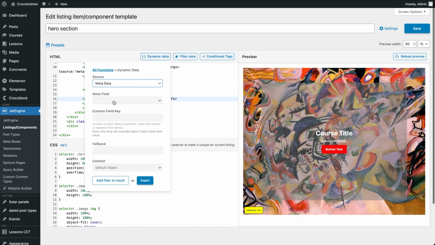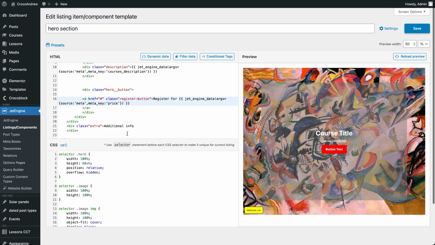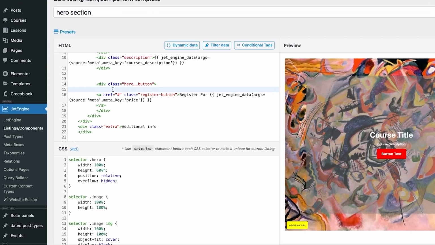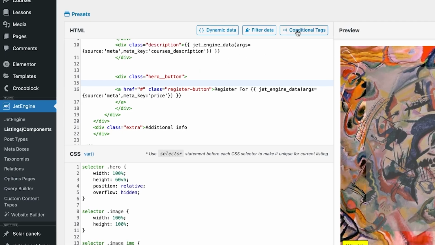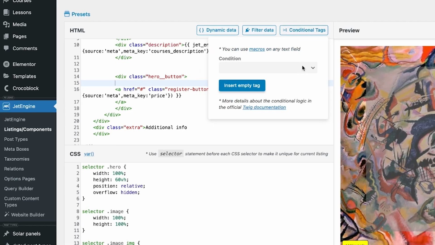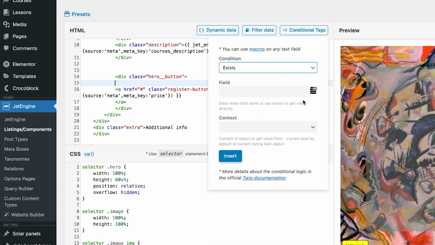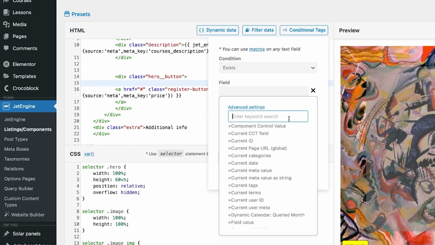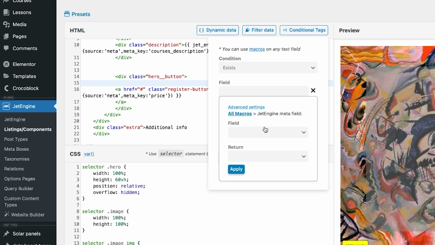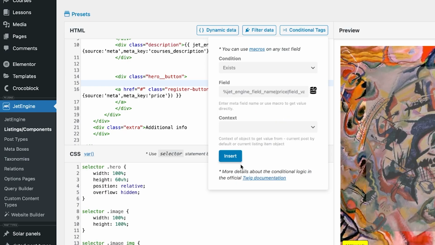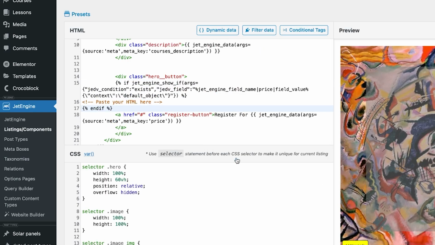At this point, the button will show up no matter what, even if there's no price set. To change that, I'll move the cursor just above the entire button tag and click the conditional tags button. In the condition pop-up, I'll choose exists. Next, I'll select JetEngine meta field from the drop-down, pick the price field, and for return, choose value, because we're interested in whether the price has a value, not just whether the field exists. After that, I'll hit apply and insert.